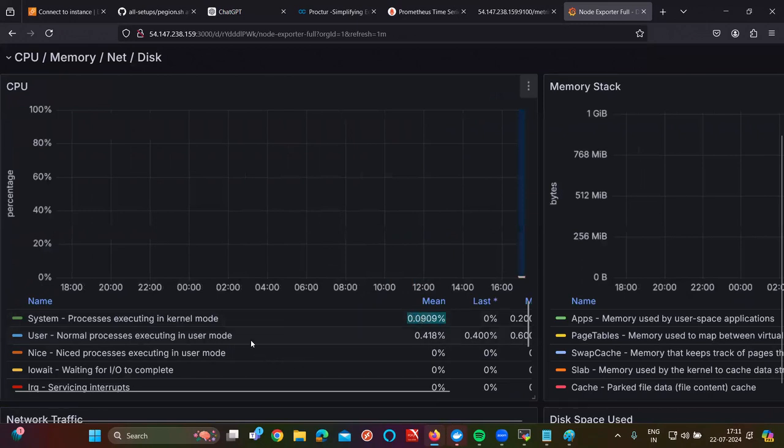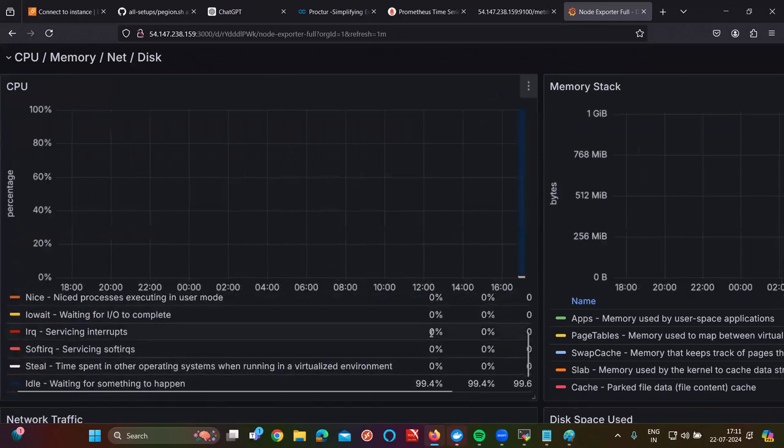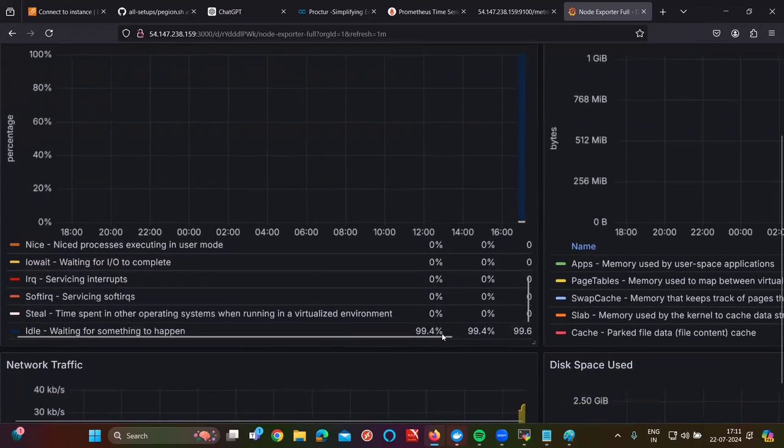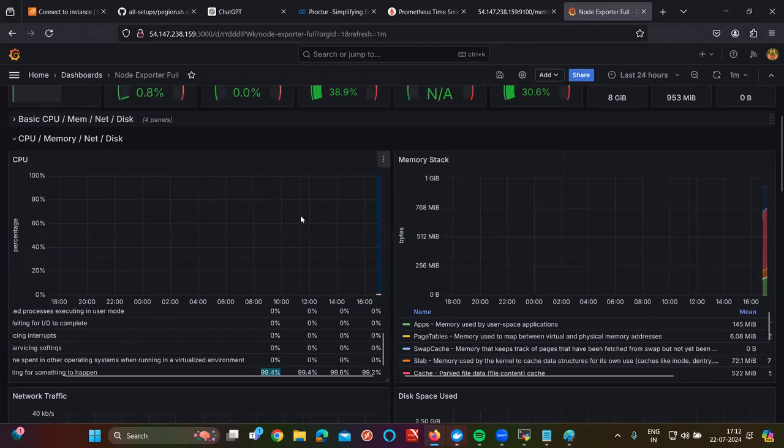0.09. What is the user consuming my data? 0.4%. If you go and see idle, how much of CPU is idle now? 99.4. So by this, I can see the CPU information.